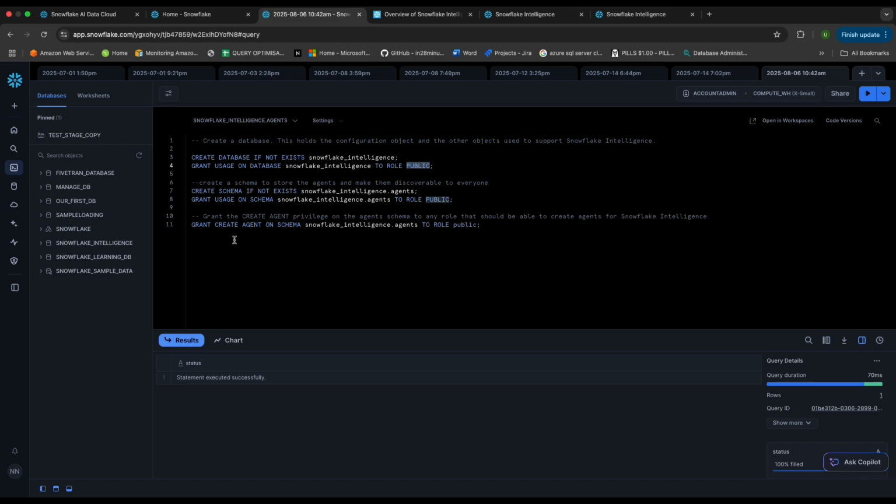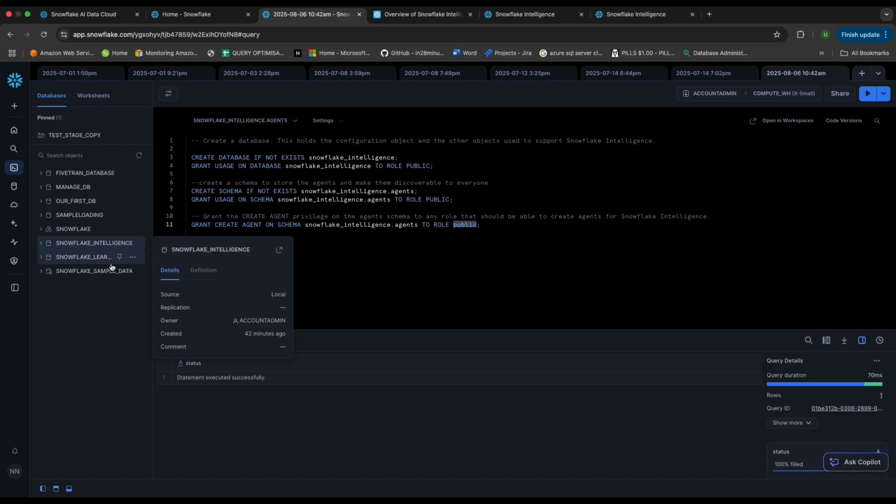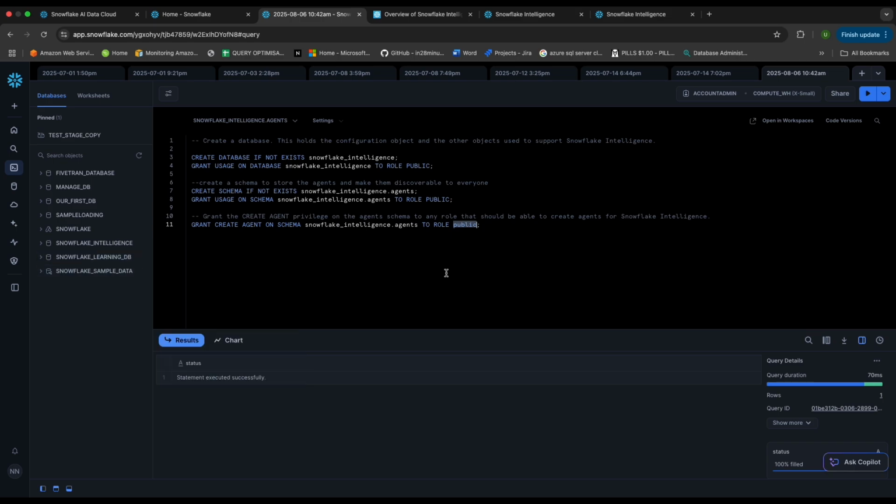The next thing you'll be doing is to create a schema called Snowflake_intelligence.agent, as well as granting usage on this schema to the role public. The next thing you'll be doing is to grant create agent on the schema to a particular role. I'll be granting it to public. This allows recipients of this role to be able to create agents. So the next thing we'll be doing now is to execute this. I've gone ahead to execute that. You see on the left here, they're all created here as well.